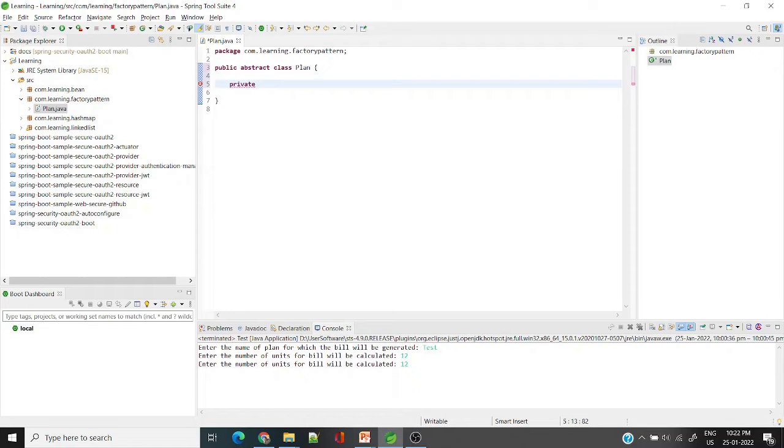So first thing, private double rate. It's going to be a private one. Next one is going to be abstract. This method I'm not going to implement here, so abstract void getRate. Whatever the rate is going to be defined, I'm going to retrieve it from the subclass. Whoever is going to implement this will take care of it.